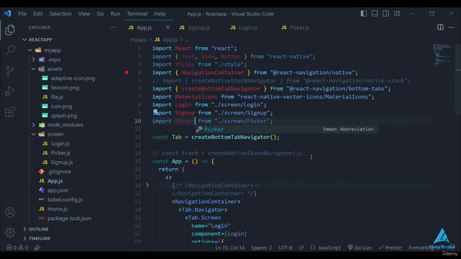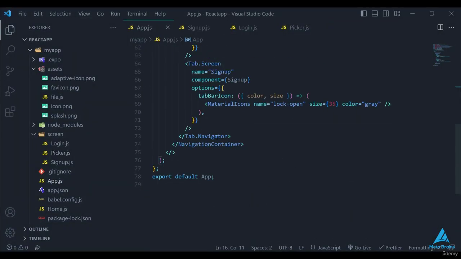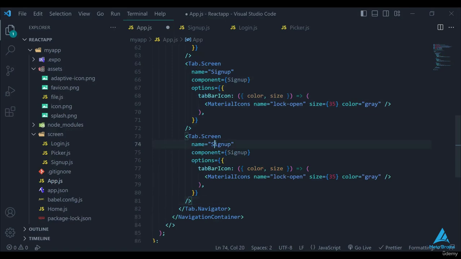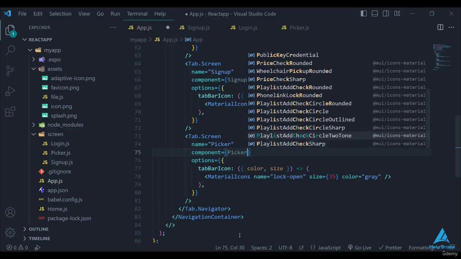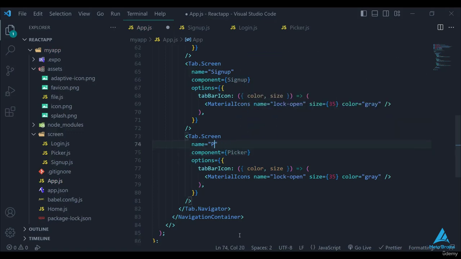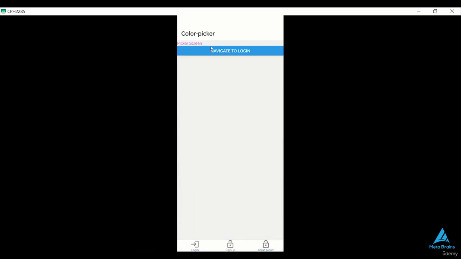The next step is to build a screen. Copy the signup component's screen tab and then paste it beneath the screen tab. Substitute the word color picker with signup. From now on, use the picker component in its place, not the signup component. You can now see that the picker screen has been created with the name color picker when you save the file and open a browser.